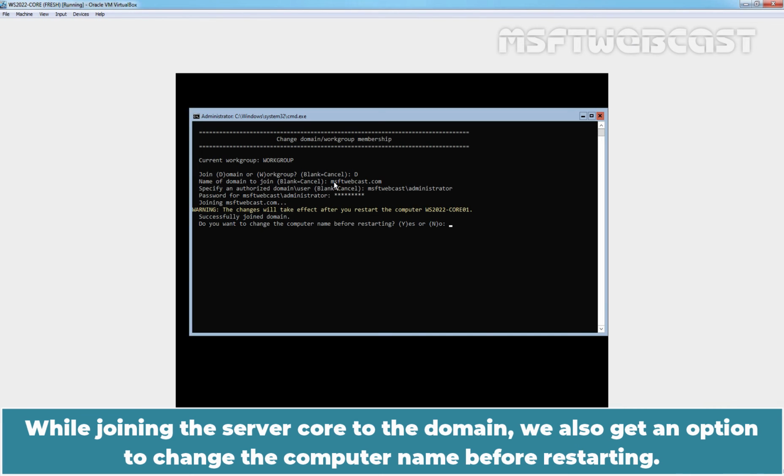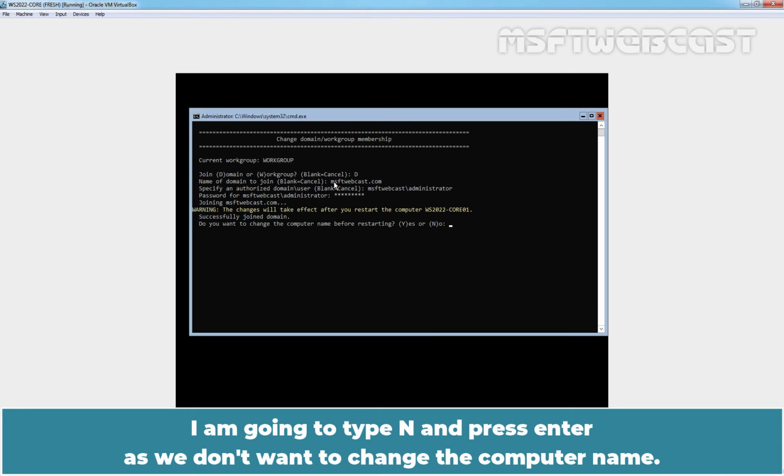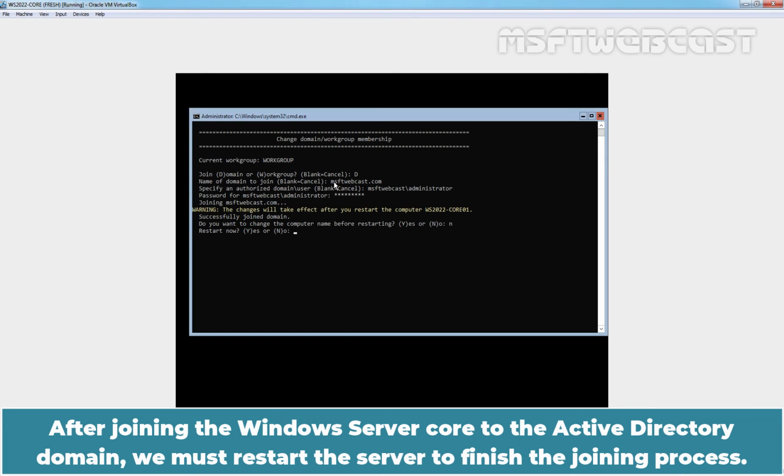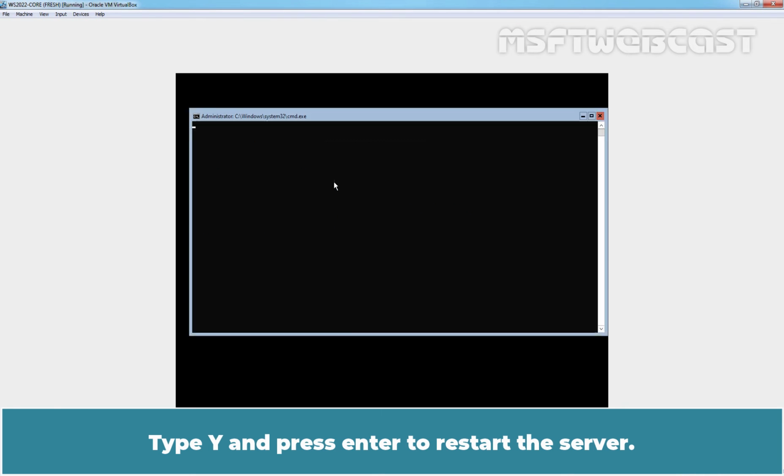While joining the server core to the domain, we also get an option to change the computer name before restarting. Since we have already changed the computer name earlier, I'm going to type N and press Enter as we don't want to change the computer name. After joining the Windows Server core to the Active Directory domain, we must restart the server to finish the joining process. Type Y and press Enter to restart the server.